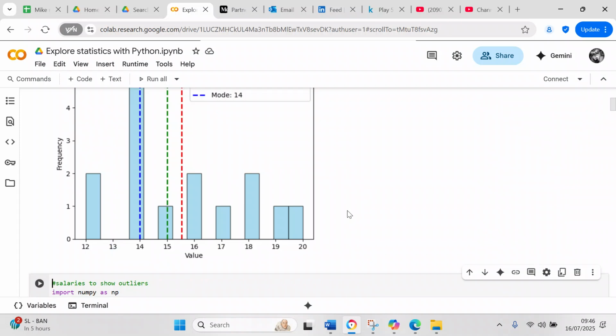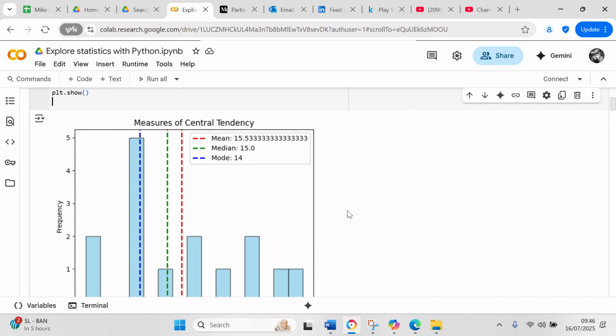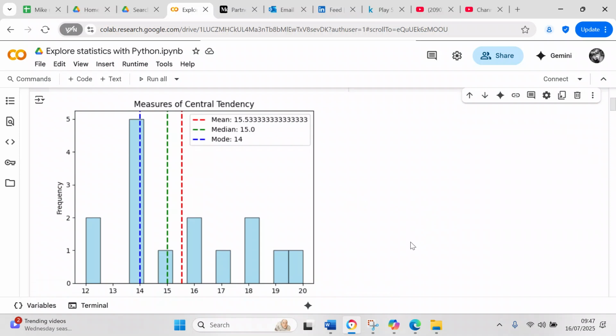So this is the chart that we have displayed. You can see the measures of central tendency. The x-axis is values, the y-axis is frequency. So the higher the frequency, the more occurrences. Your mean is 15.53, your median is 15, and your mode is 14. So that means the mode occurs more than anything else. And your median is the center, and the mean is the average.